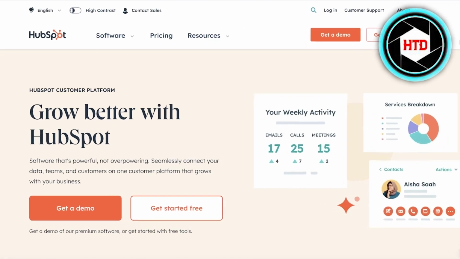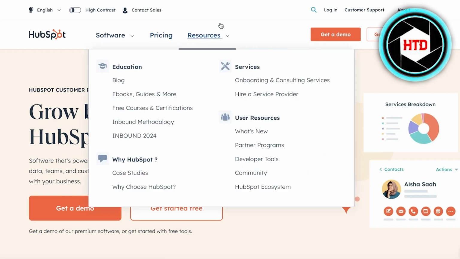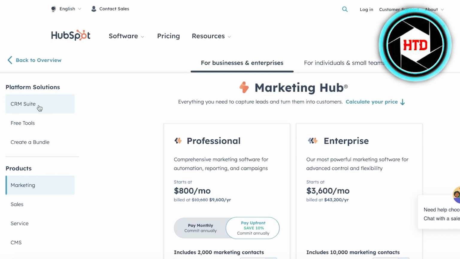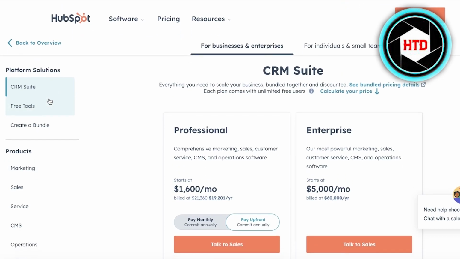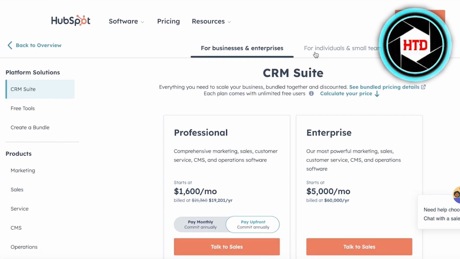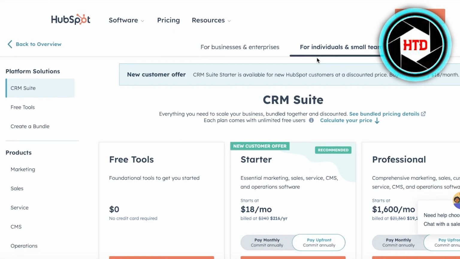Now, the first thing you want to do is head on over to hubspot.com. Once there, you can go into their pricing to take a look at what kind of features you would be requiring for your CRM. HubSpot does provide you with a free trial, so you don't need to worry about having to purchase it directly. However, you have multiple different payment plans for businesses as well as individuals and teams.